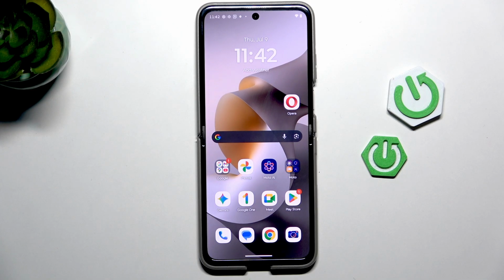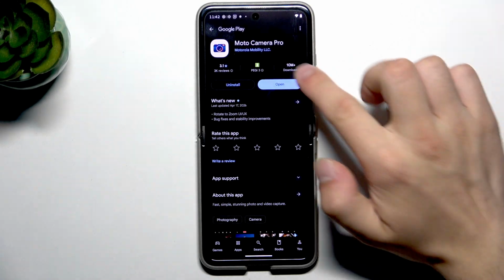Also, you can check if in Google Play Store you can find the update for this app.